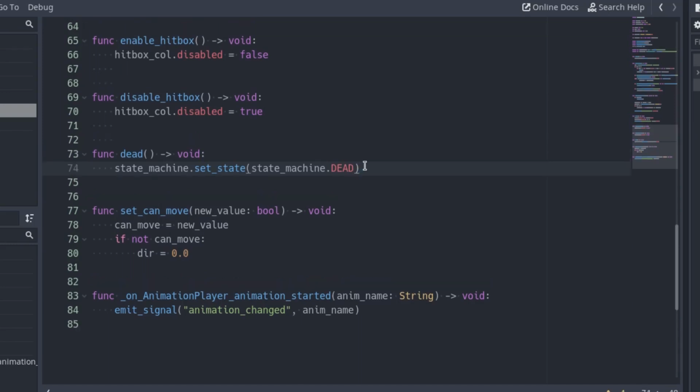The name of the function should be die, not dead. Sorry for the misunderstanding. If the function is called dead, it will not override the die function of the base character and therefore will not be called when the player dies.